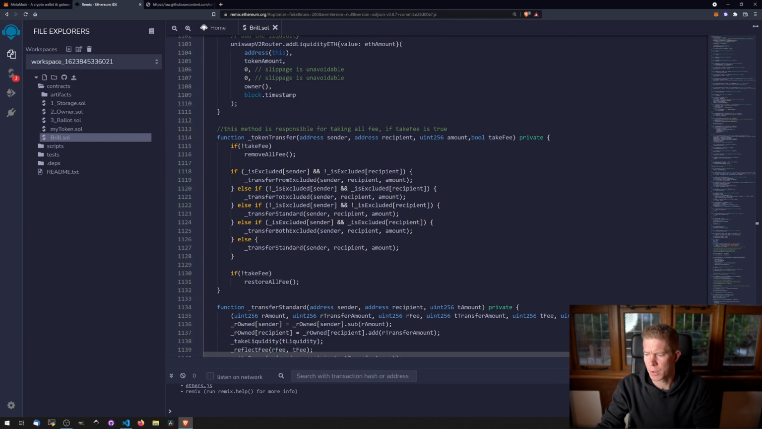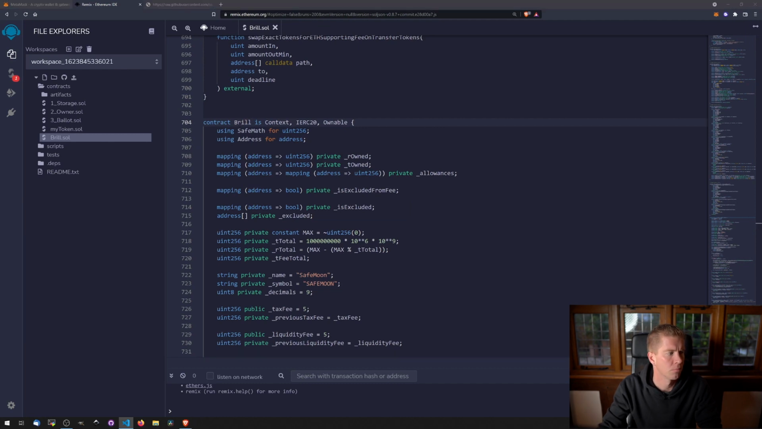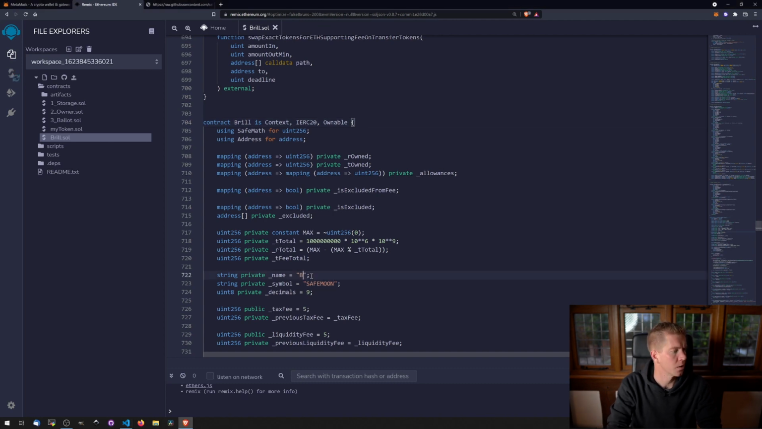Now there's some variables we want to change in this contract. The contract itself starts on line 704. And I'm going to start by changing this Safemoon to Brill. Then I'm going to change the token name on line 722 to Bizzare Brilliance token. And then the token symbol, which is the same as a ticker, to Brill. Decimals I'm going to leave the same.